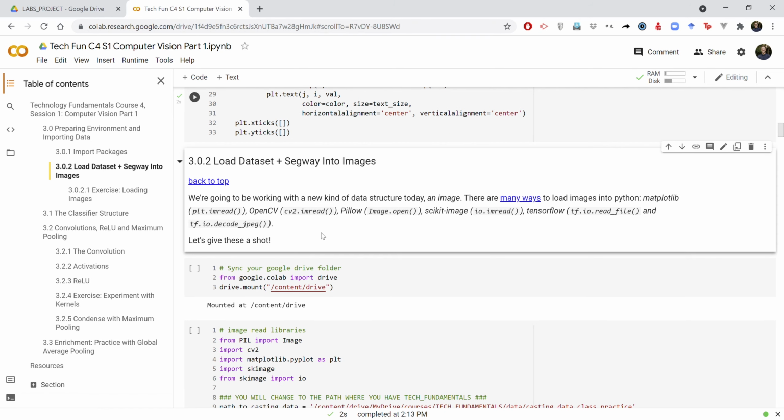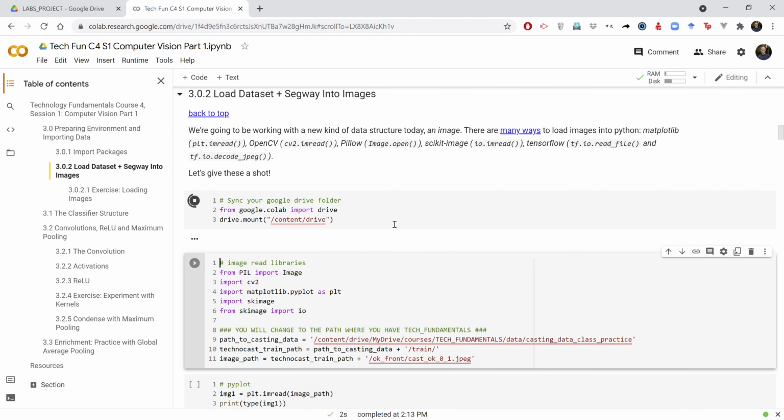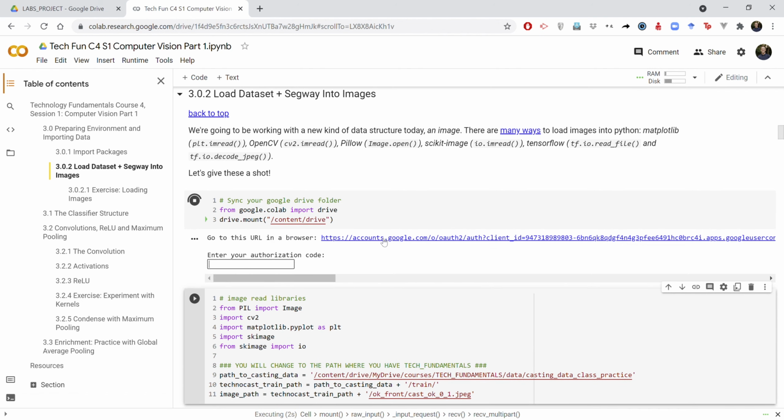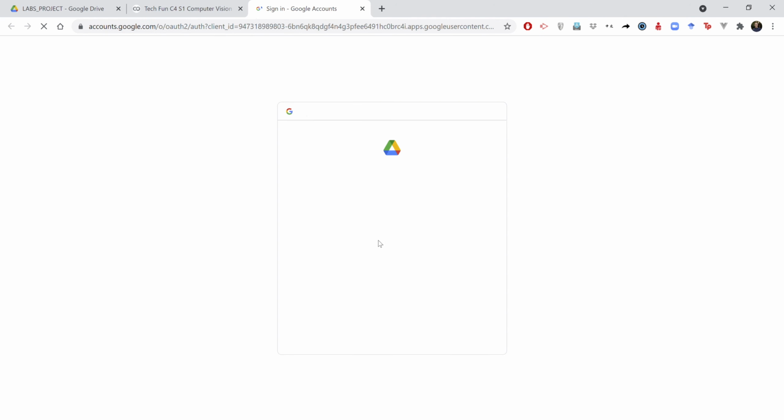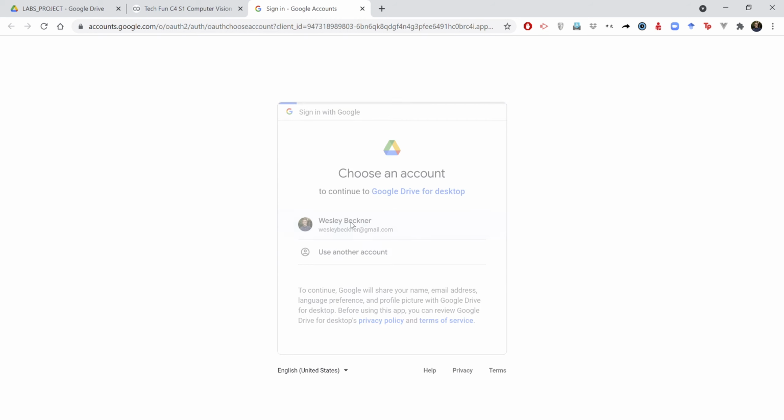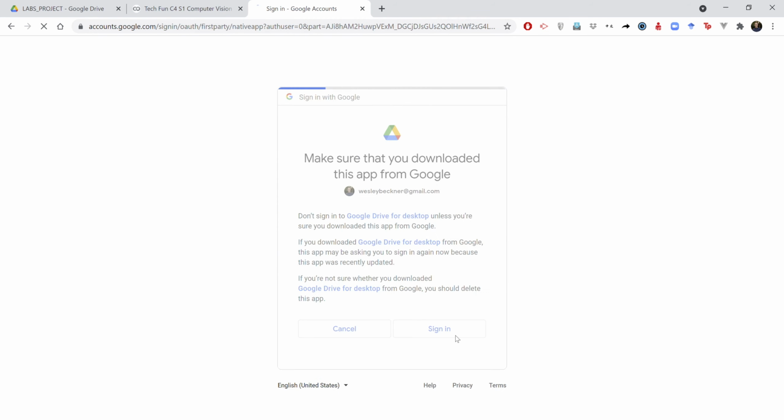Before we get into the neural network component of this session, I want to have us become comfortable with importing images. In Python, there's a multitude of ways to import and manipulate images from a variety of libraries. And so we'll just take a sample of some of those, starting with plugging in our Google Drive so that we're able to access files in our Google Drive from Colab.